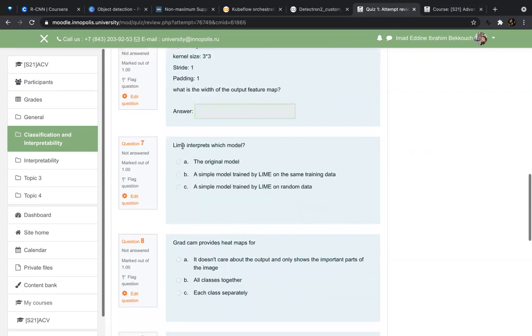Lime interprets which model? Does it interpret the original model, or a simple model trained by the Lime process itself on the same training data, or is it a simple model trained on randomly sampled data, right? Actually, I have an objection about this question. Random data based on something we want to evaluate. So which one? Last one, C. C, exactly. Can somebody tell me why C and why it's not B? So basically, of course, everybody knows it's not A, because we're interpreting the locally made model, right? But why is it not B?